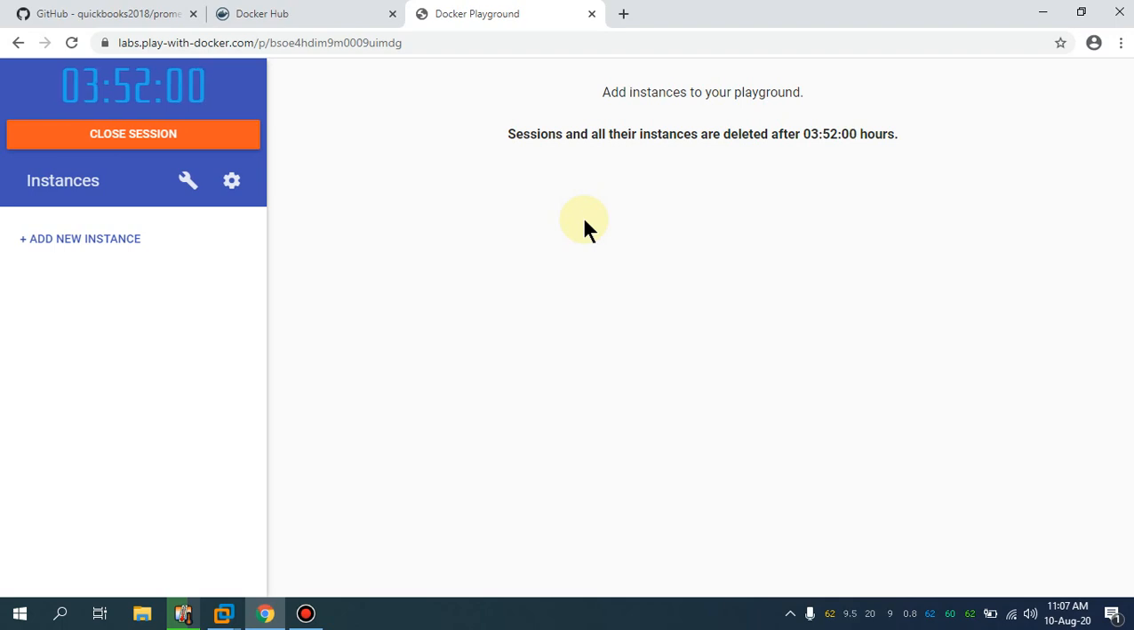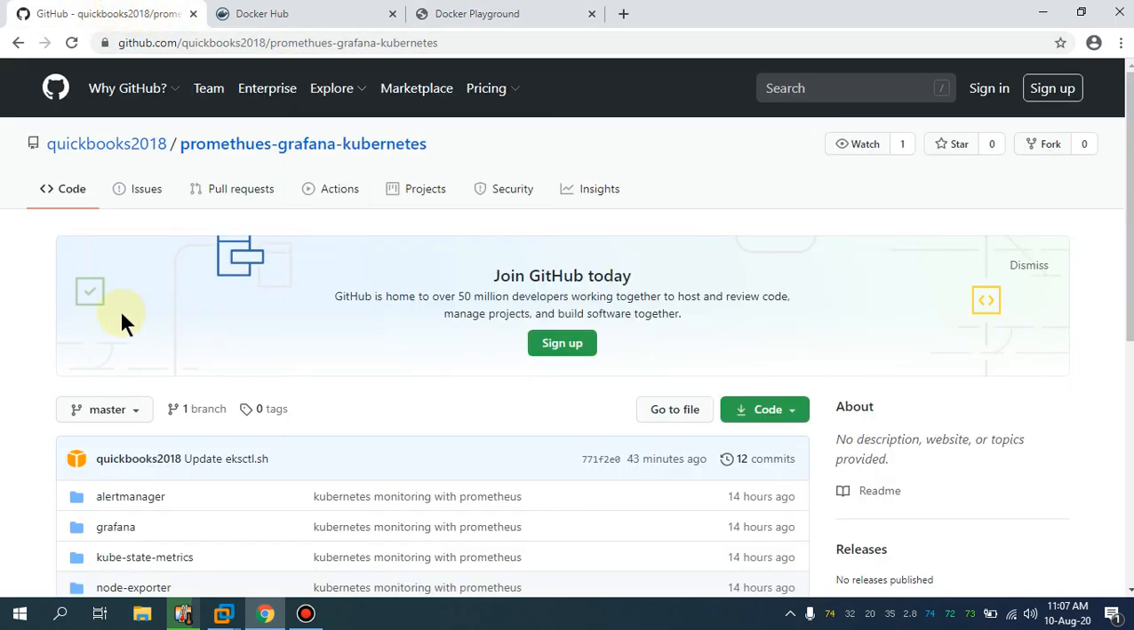In this video, I'm going to show you how you can set up a free and lightweight Kubernetes cluster in a few moments. I'm going to show you two ways you can set up this Kubernetes cluster on your local machine, and also you can use Play with Docker. I've already created a repository for that.